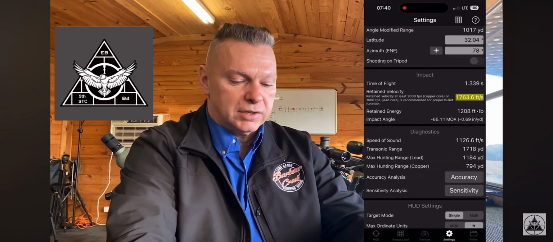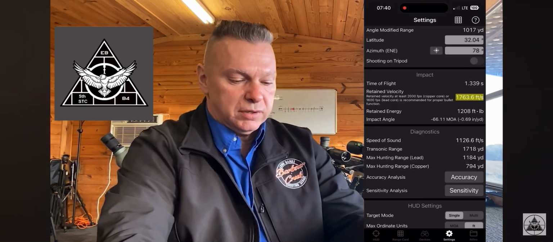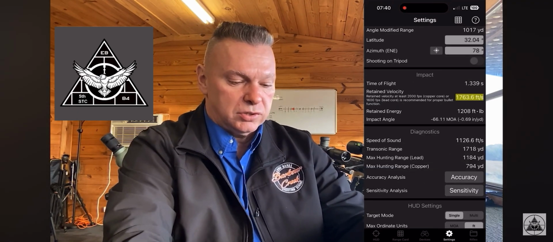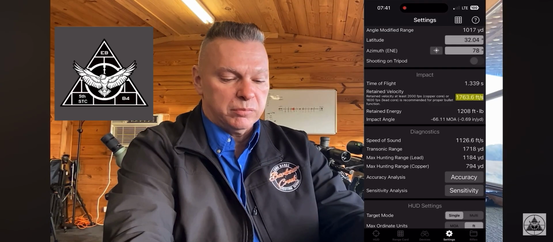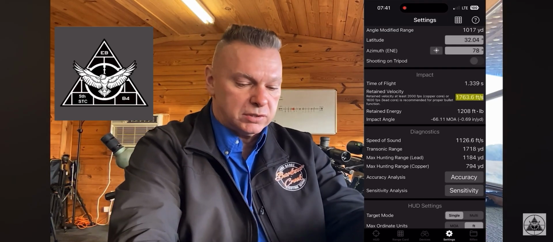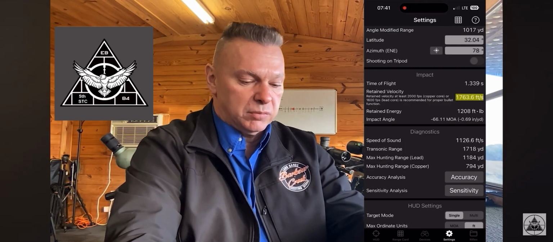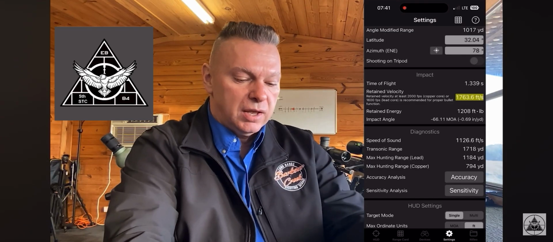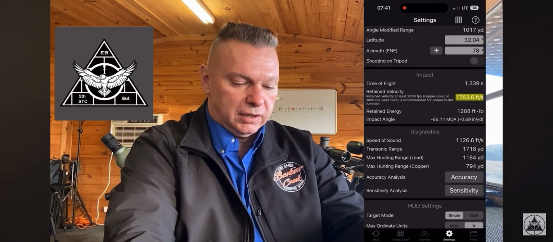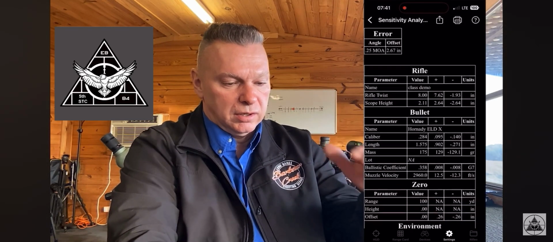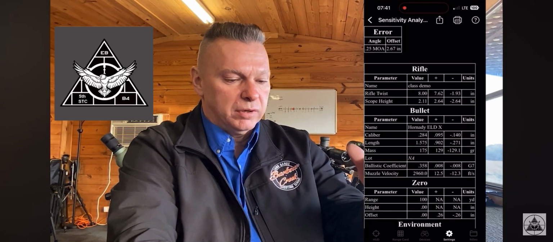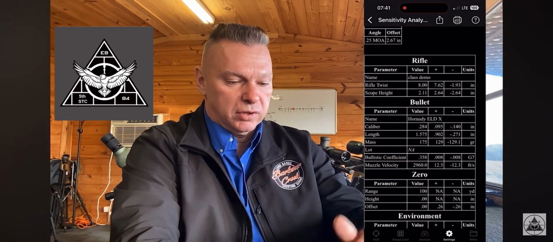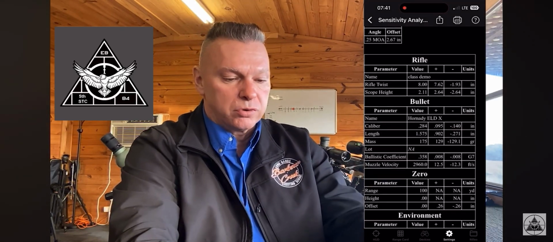Next block is diagnostics. It's giving you where the speed of sound is, where the transonic range is, your maximum hunting capability with lead core copper jacket bullets based on how I teach, and then your maximum hunting range with solid coppers. Sensitivity: when I click on it, it's going to give me a little bit of information to show you how much error you can have in one of these parameters to have a quarter minute of error.